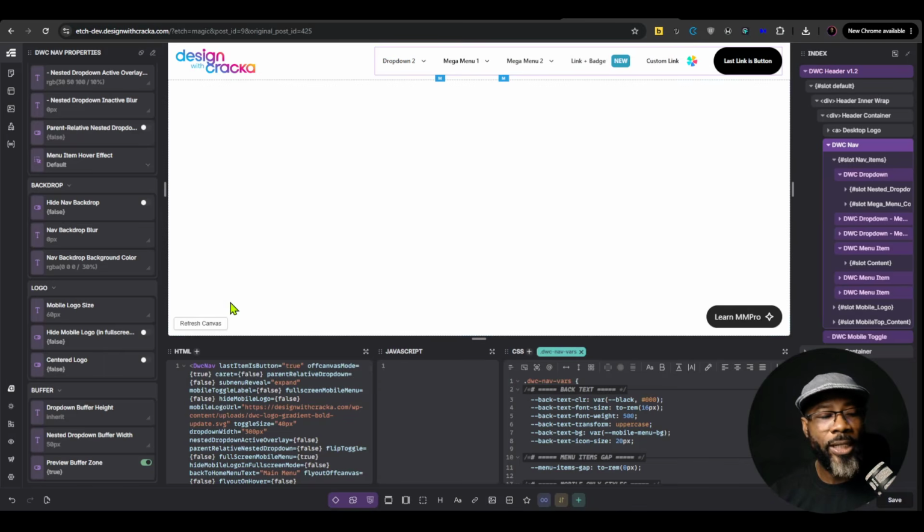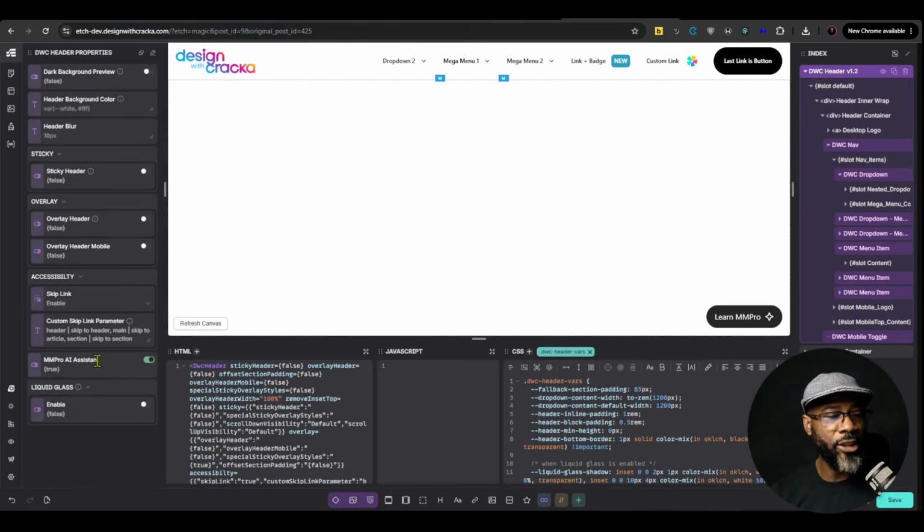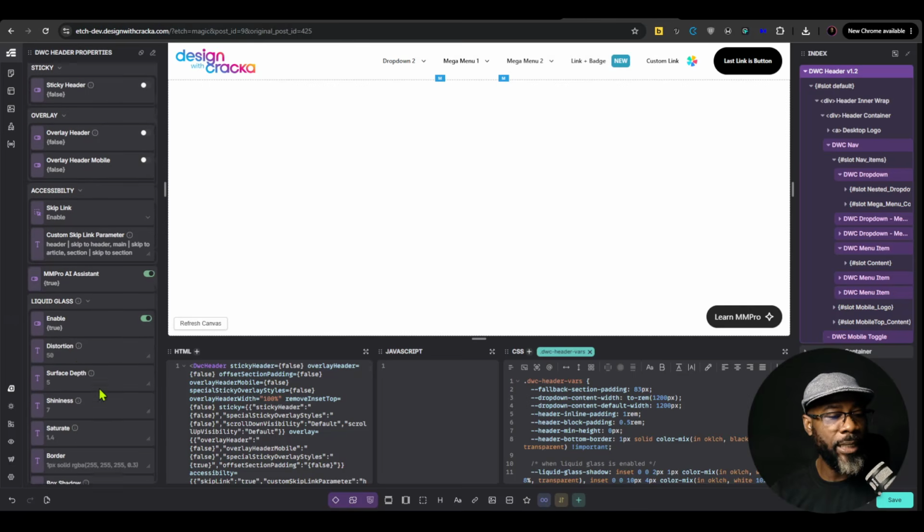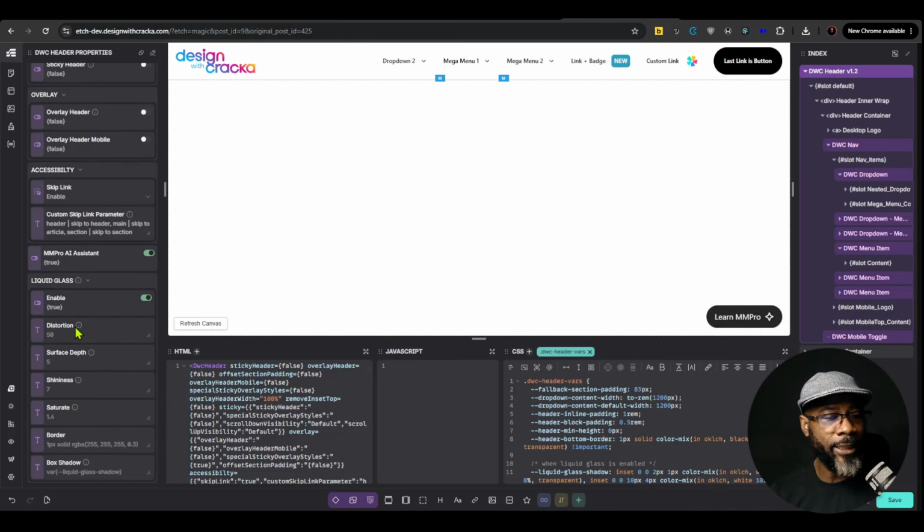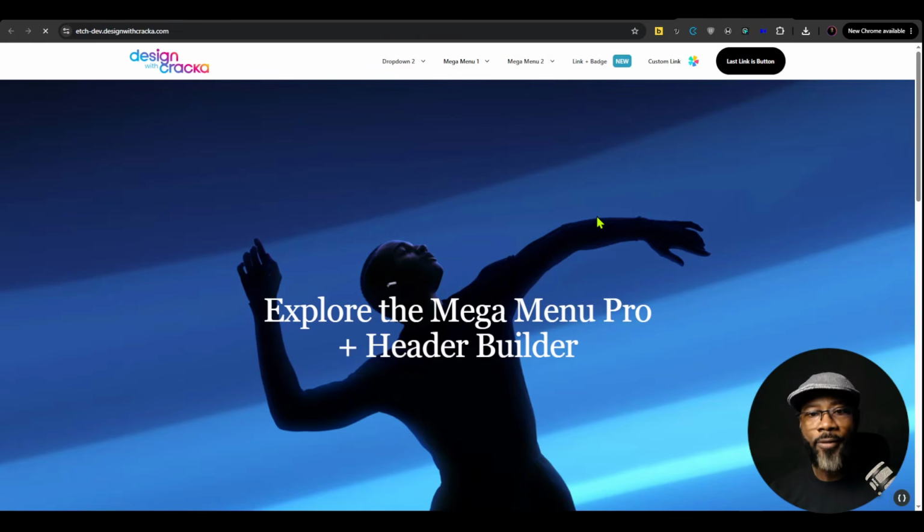And the final one is the fun one. If you go to the nav, the header components, you're going to see liquid glass. If you enable liquid glass, you're going to see the options like distortion, surface depth, thickness, saturate, border. So I'm going to enable that, save it. And then I go to the front end and refresh.